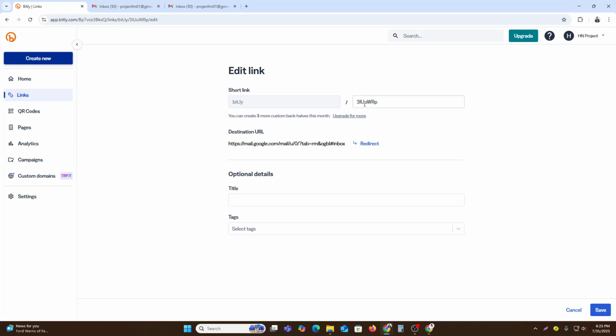With a paid plan, you can connect your own domain. For example, link.yourbrand.com. You can use it to create branded short links. Branded links get more trust and more clicks, especially on platforms like LinkedIn, email, and YouTube.